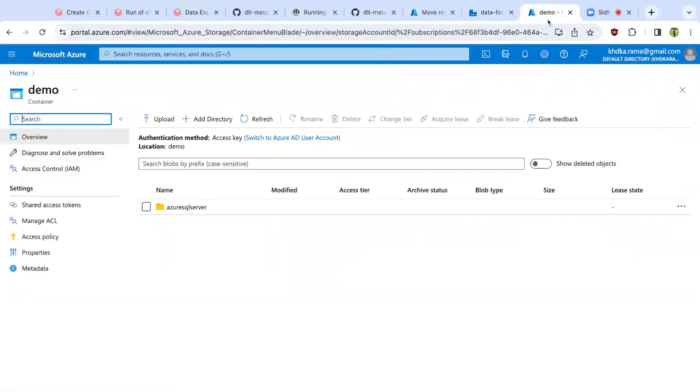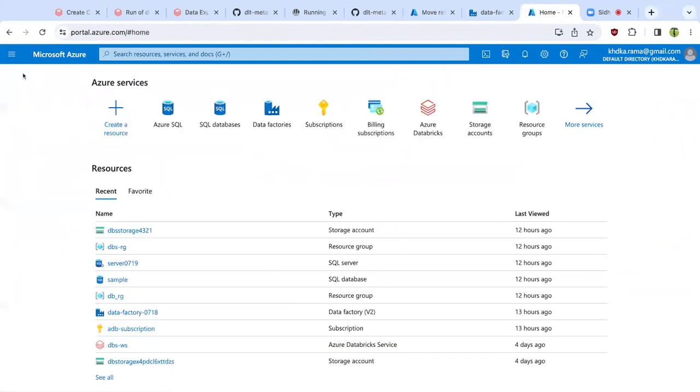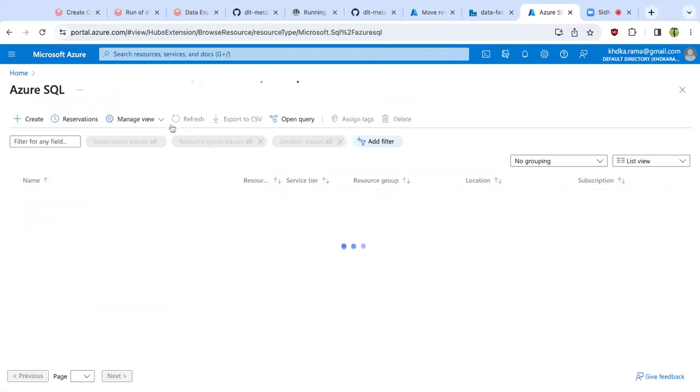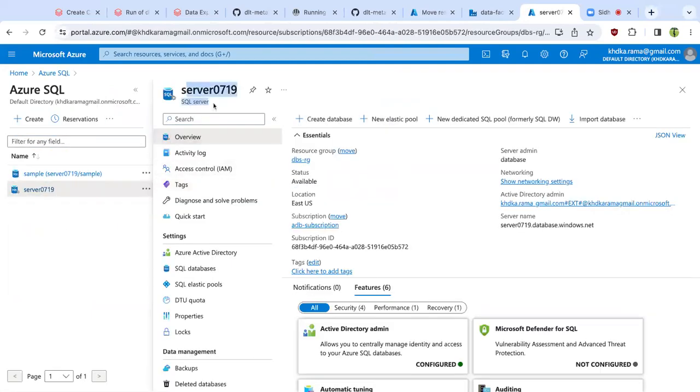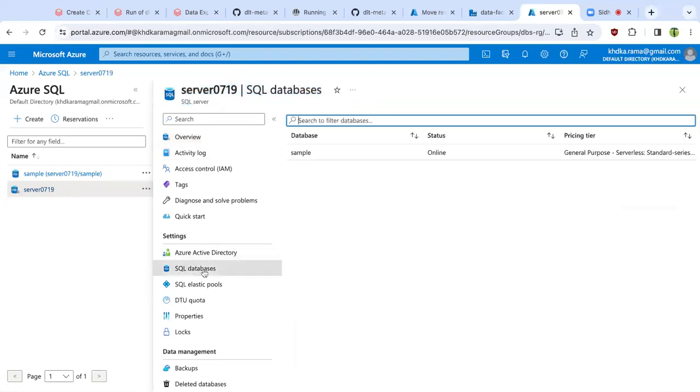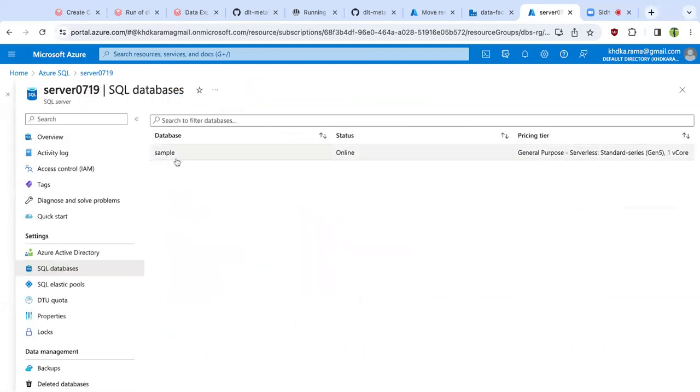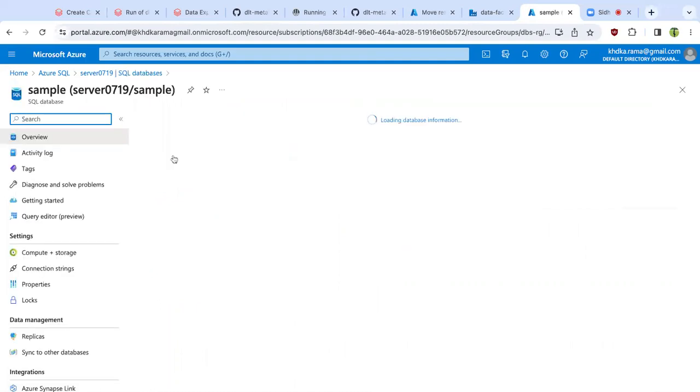Okay, publish done. So I set up one SQL server. If you see, this is the SQL server name, server 0719. In this I created one database, that is the sample database, and in this I created just one table.